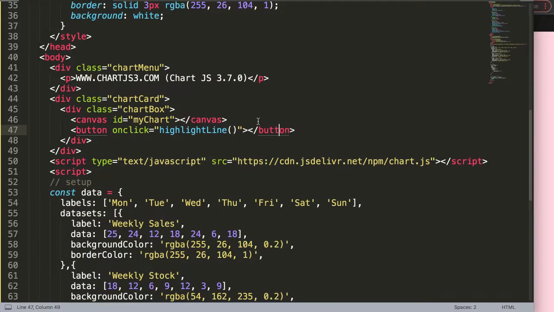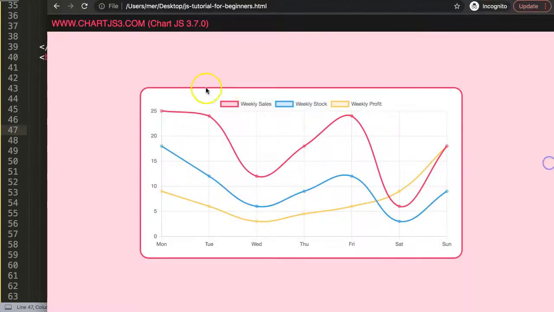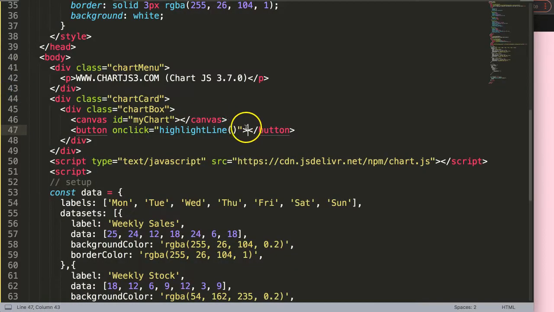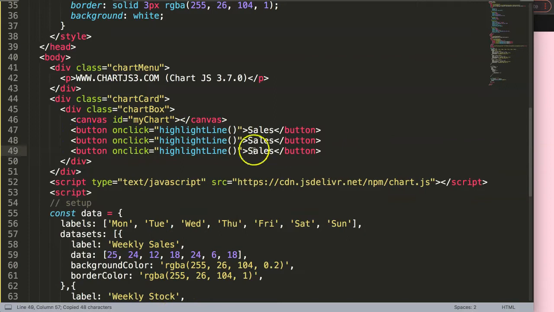And then what I want to do here, button, let's look at it, and you can see here we have the weekly sales, stock, and profit. So I'm going to grab it in that order as well. So let's say here sales, and then I'll just copy this, and then I will explain later on what we're going to do with the parameters. We have sales, we have stock, and then we have profit.